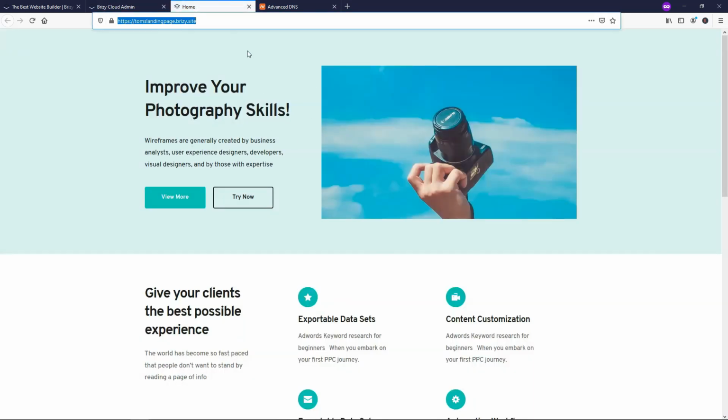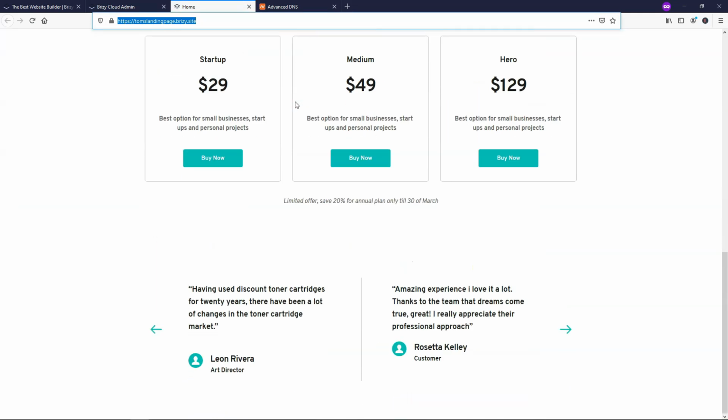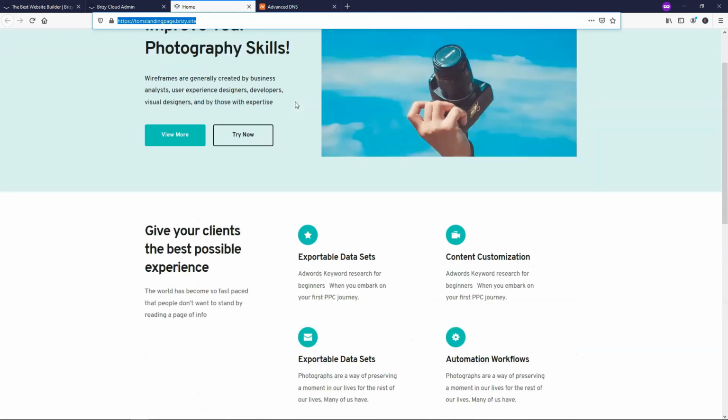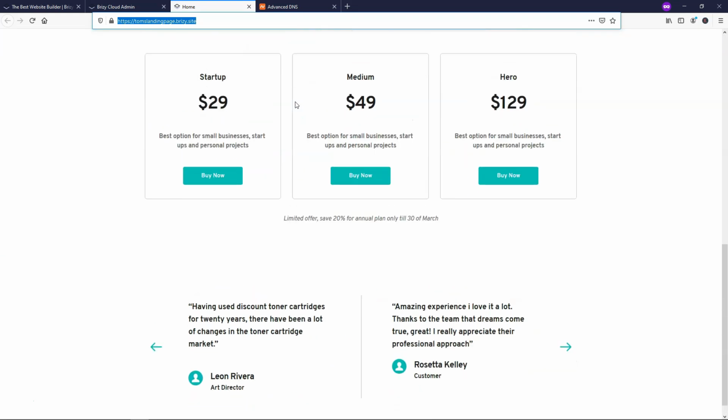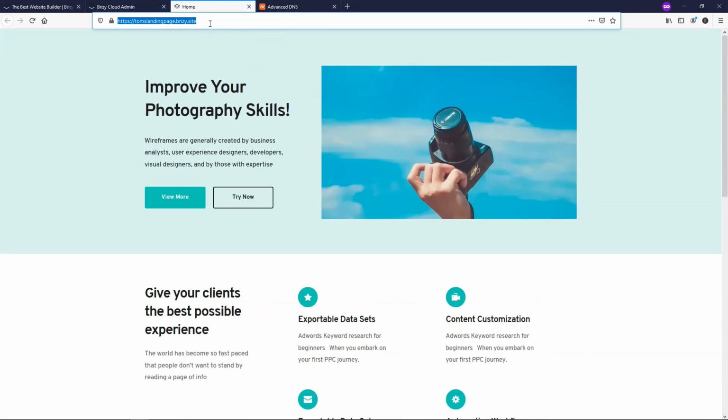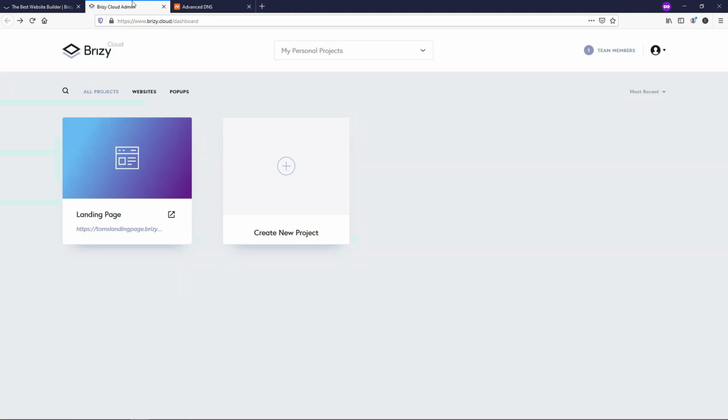So if anybody goes to tomslandingpage.brizy.site, this is what would show up with this enabled. And there is our website right there that we just created in a couple minutes for this landing page. Now that is the easiest way to do it, but maybe you don't want this .brizy.site. And that's what I'm going to show you here next with this landing page.